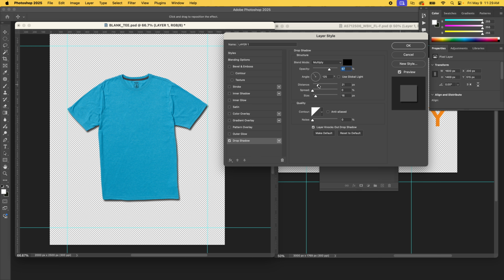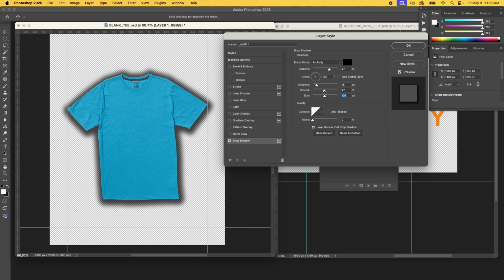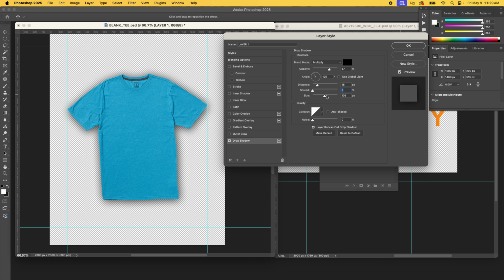So here's the distance. That's just going to bring it away. That's literal distance. Spread is going to make it less and more blurry towards the edges, and this makes it how big it is. So you can see if I increase the spread and then the distance, you can get some pretty gnarly drop shadows here. So that's that, and you just hit OK when you're satisfied with it.